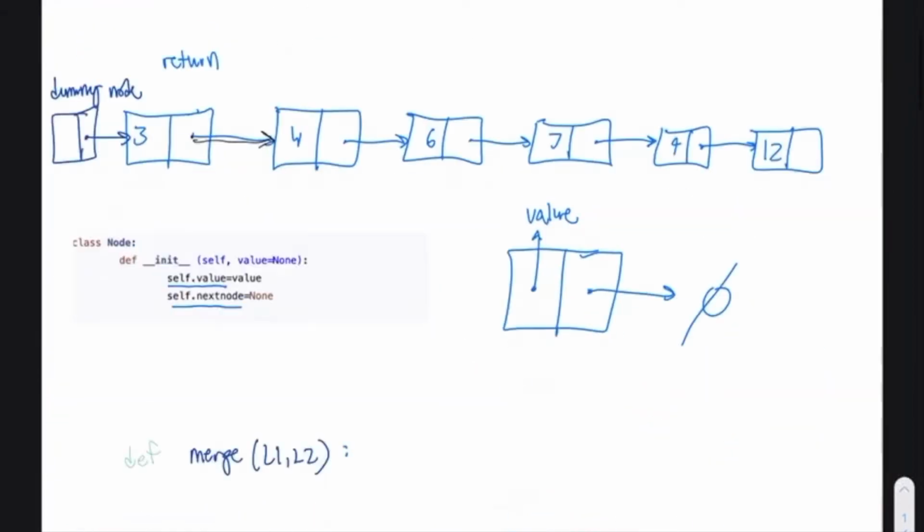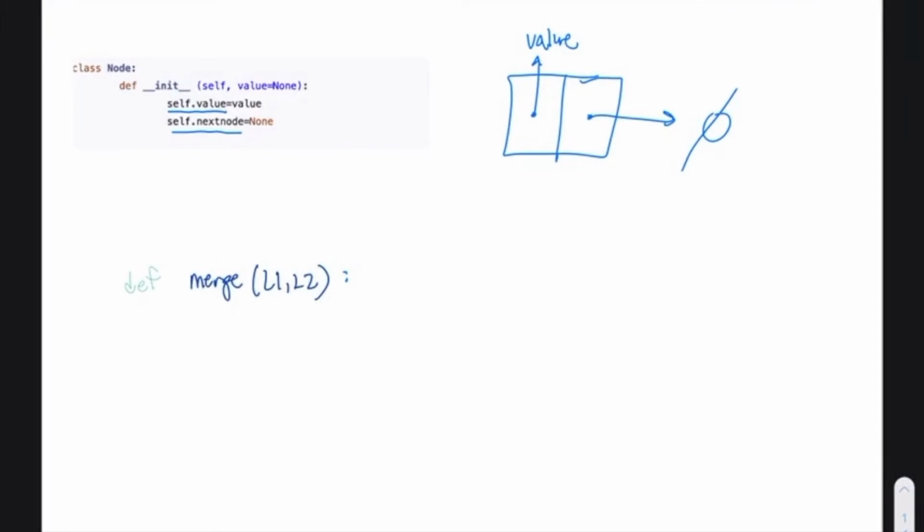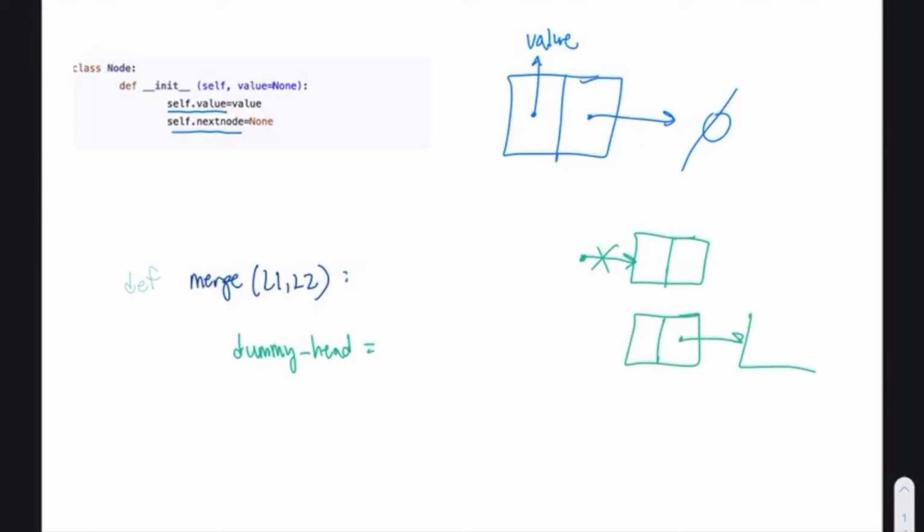So in order to begin, we have to create a variable called dummy head, and dummy head is a variable that we use in order to remove any edge cases dealing with head node versus the body node, because as you might recall, a head node does not have an arrow pointing to it, whereas a body node does. So this would be a body node, this would be a head node.